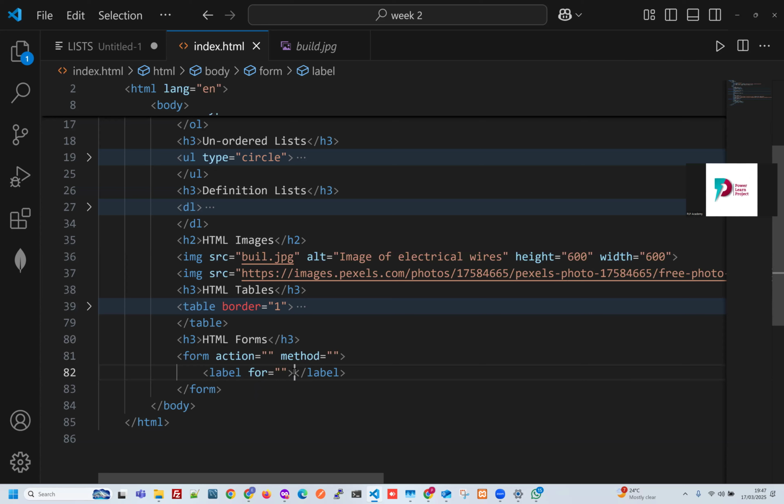So for example, let us do a registration form for your school, maybe. So you can start with full names. And for the for attribute, I will explain why I've put that one once we are through with the input text field.